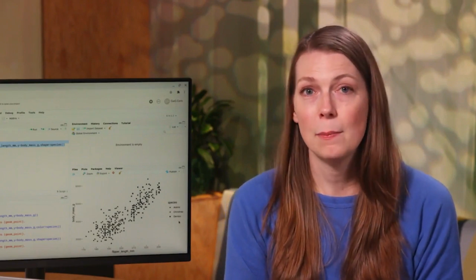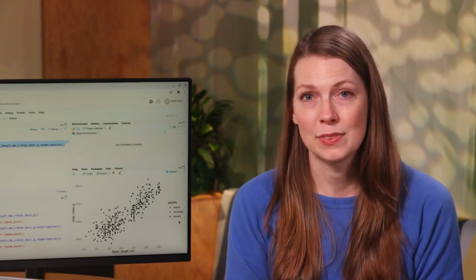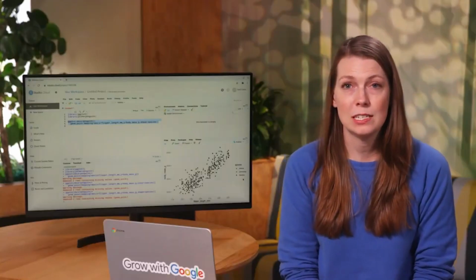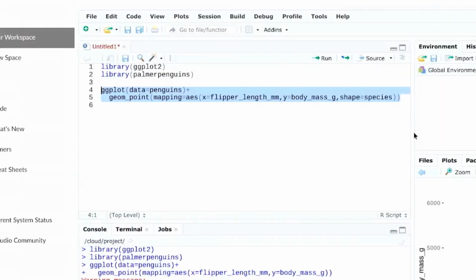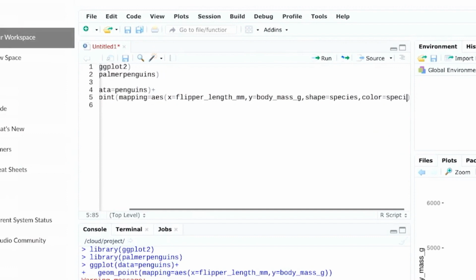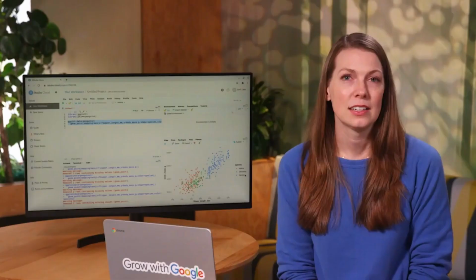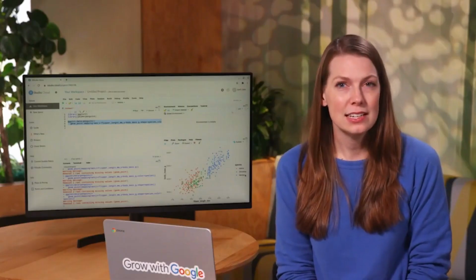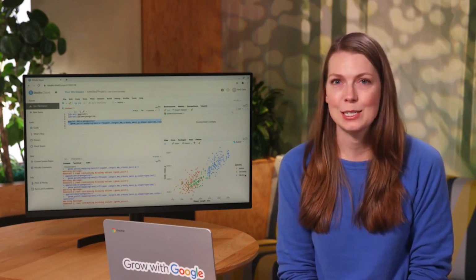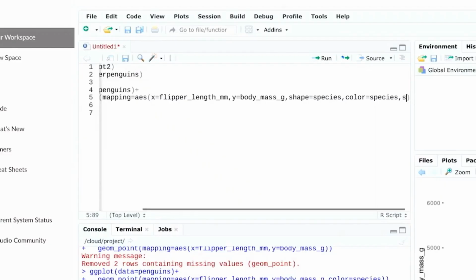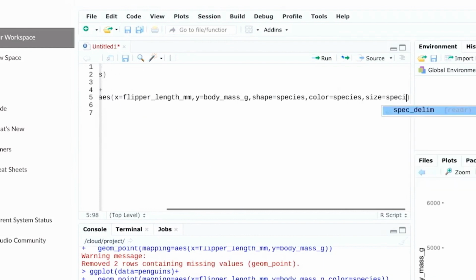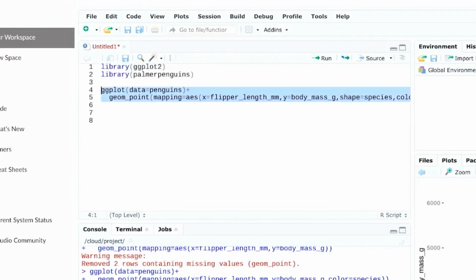If we want, we can map more than one aesthetic to the same variable. Let's map both color and shape to species. We'll add the code color = species while keeping the code shape = species. Now, our plot shows a different color and a different shape for each species. We can keep going. Let's add size as well and map 3 aesthetics to species. If we add size = species, each colored shape will also be a different size.